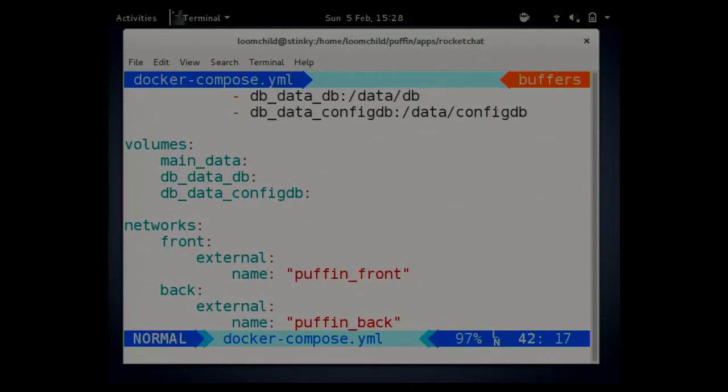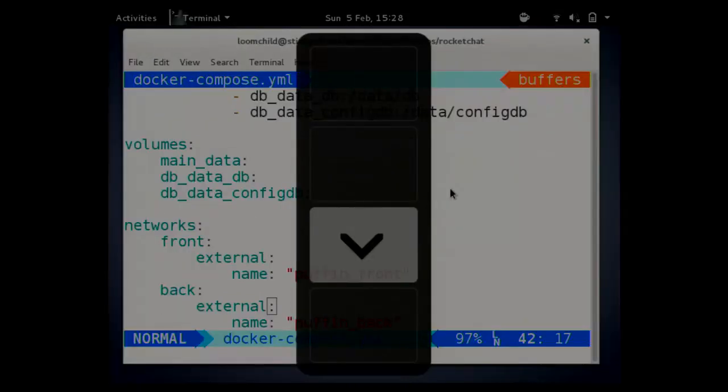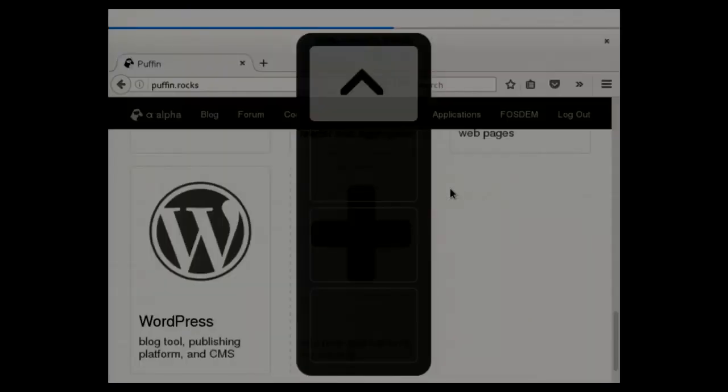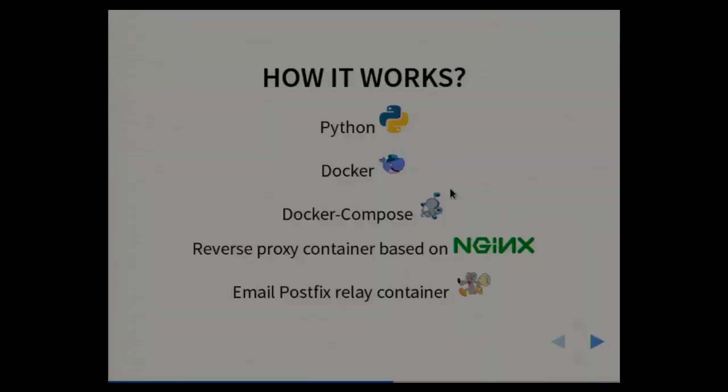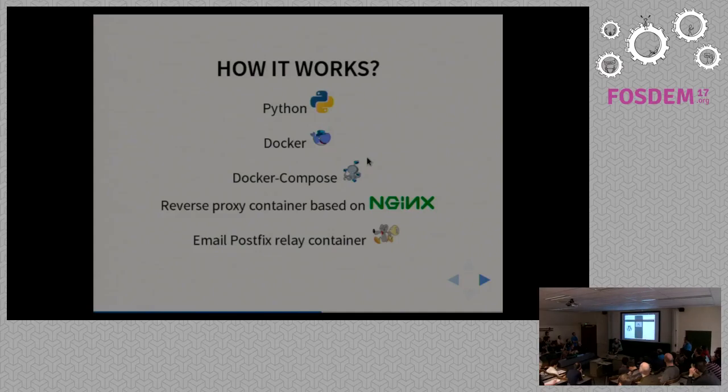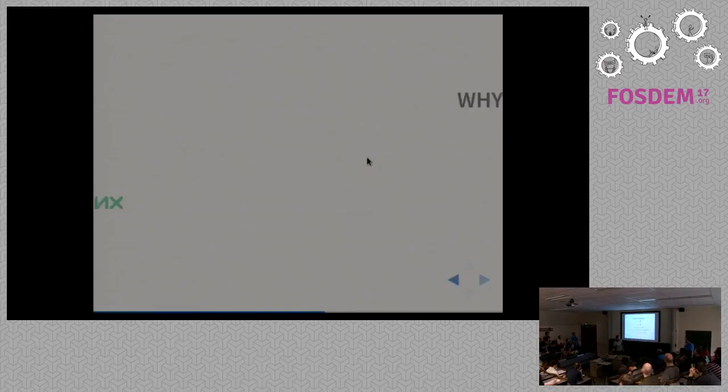So this is the second container, the database. Pretty much standard. The other part is the README file. It's nothing else than a markdown.